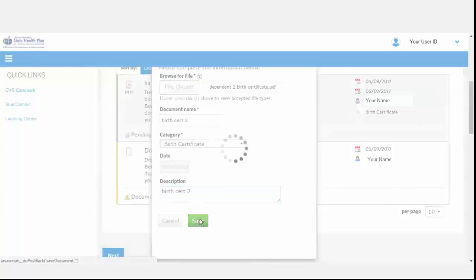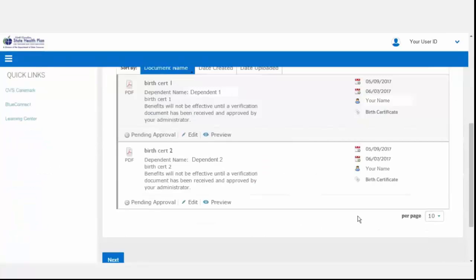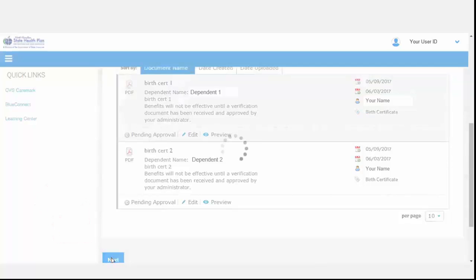Once you've completed all your document uploads, check the status of your documents. They should say pending approval under each document you've uploaded. That means your document has been uploaded, but not yet verified. Once you see pending approval, click on Next.